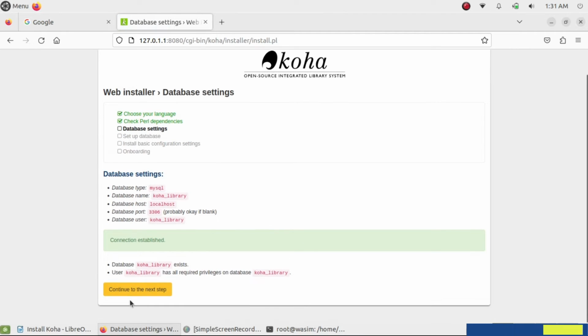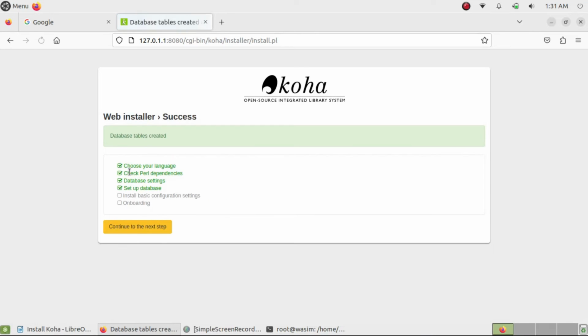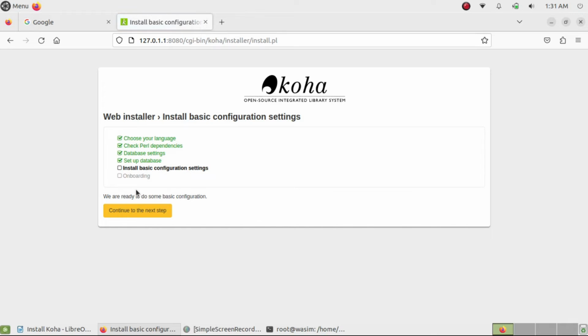Okay, this is finalized. Continue to the next step. Now database setting is done. Now set up the database. So in the database setting, the name and port number are being confirmed. Now on the database setting part, set up the database. As we have checked, all the names are there, so the database has been set up.